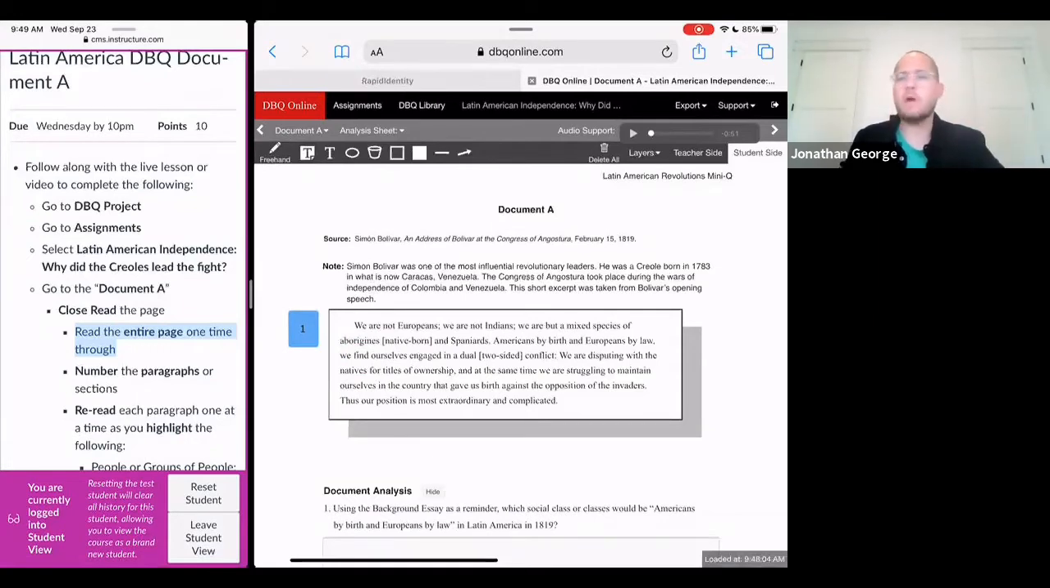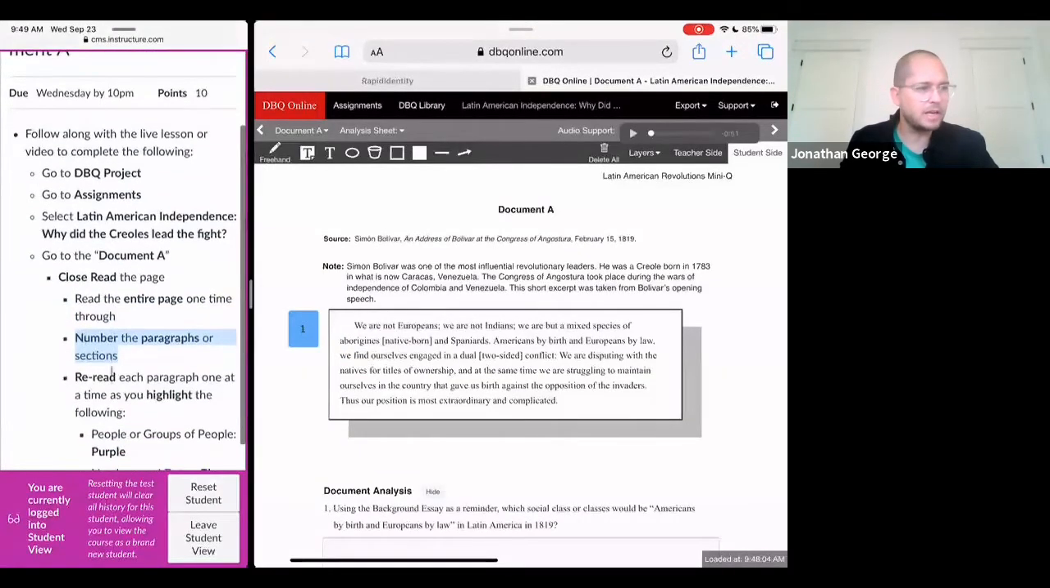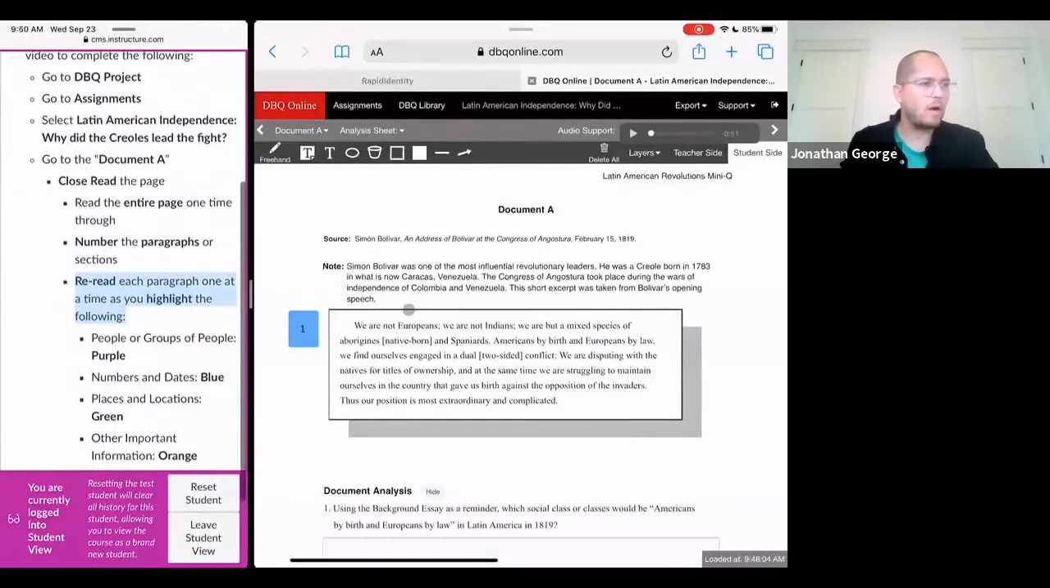Now, what do we do after we number the paragraphs? What do we do? And again, you know, put over here, right? Yeah, good. Yeah, we reread while we annotate, highlight. Good, very good. So even though we only have one paragraph here, I want us to start with the note. Everybody start with the note.